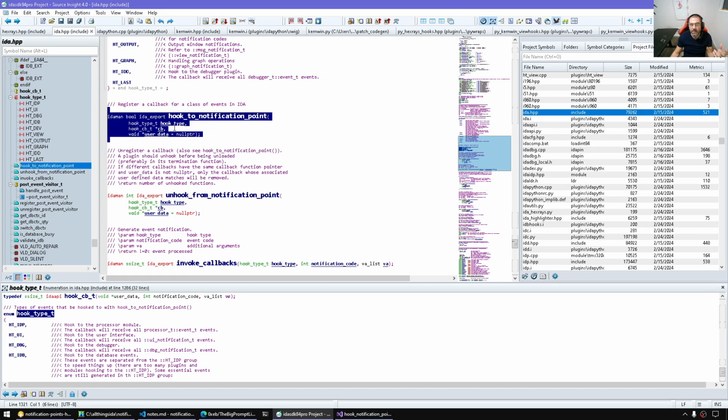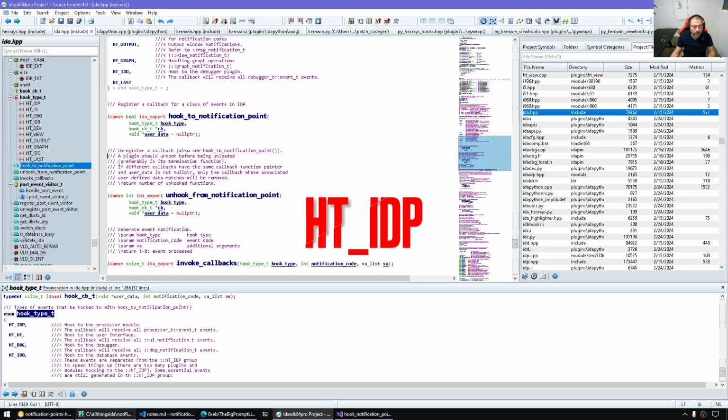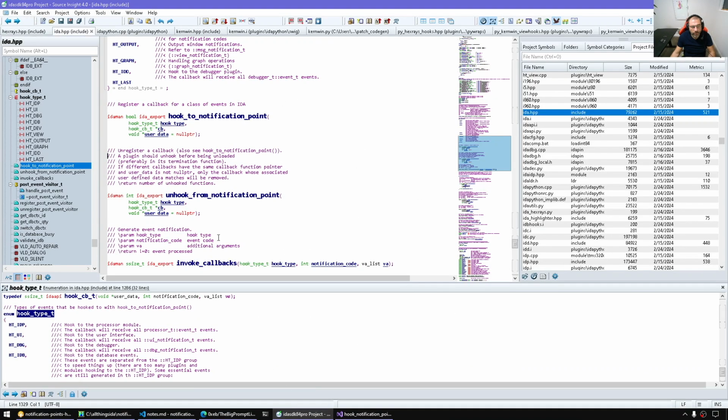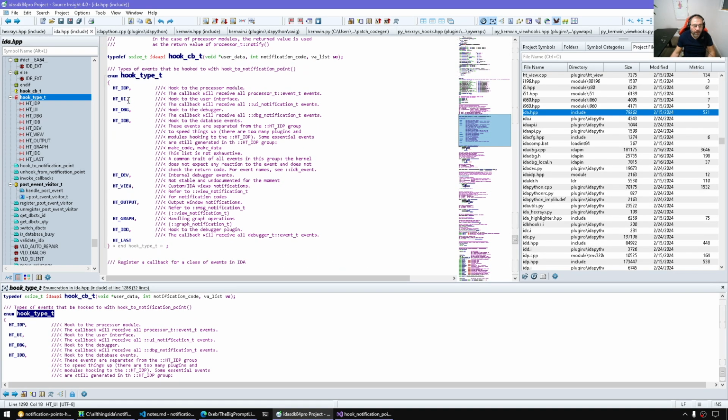So this is useful. Let's say if your callback is in a class, you can pass the user data as the this pointer, so you can access your class members and make your hook a bit more stateful instead of being just global and static and so on. So let's take a look at the hook types. I did mention the hook types or sources here in this diagram, but if we look at it programmatically, it's in the hook_type_t, and we have here all different classes of hooks.